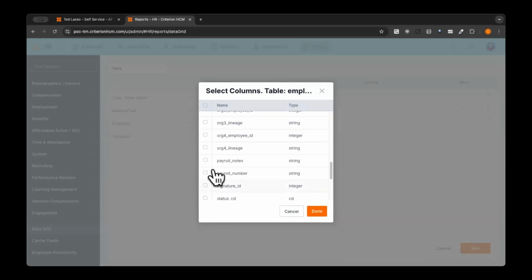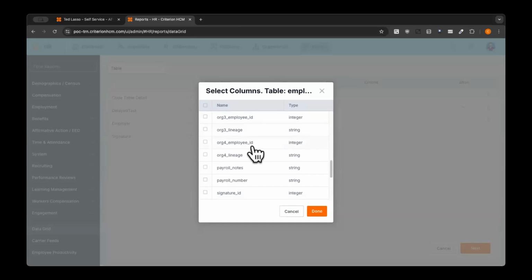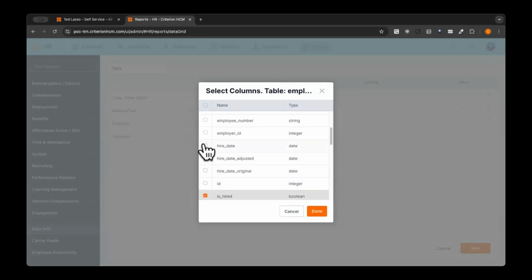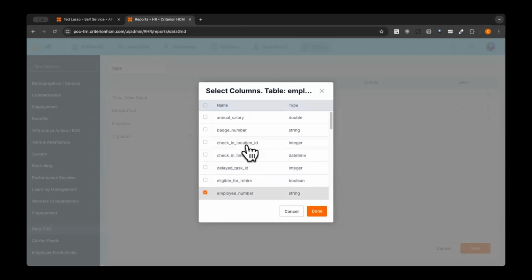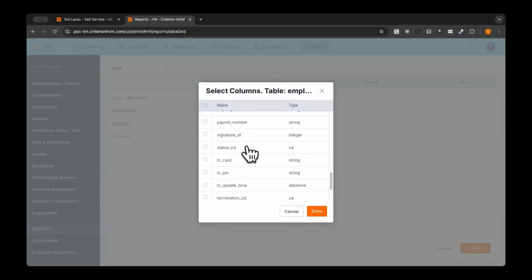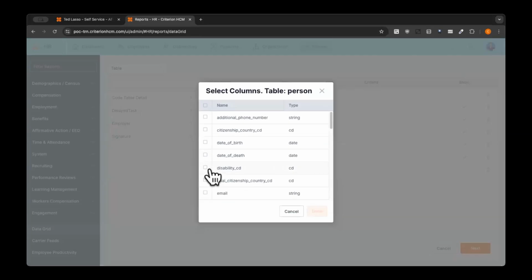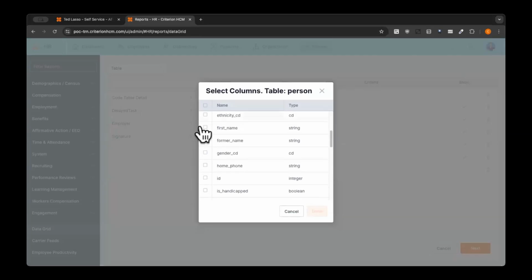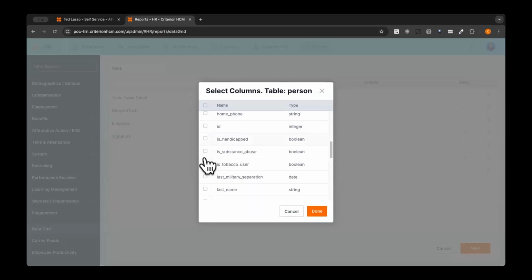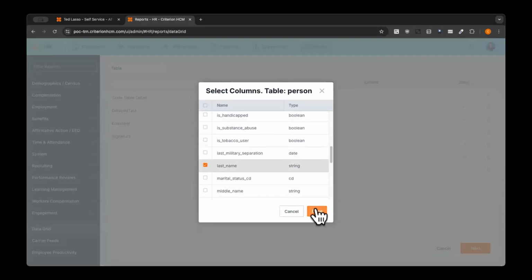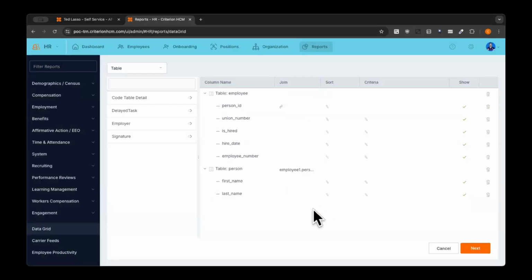The only difference is I check them off, and then when I hit done, it'll add them into the grid there. So is hired, let's do hire date and employee number. So I've got a few different fields here, and I'll click done. And now there they are. All right, let me do the same type of thing in person. I'll select some fields out of here. Let's do the first name and the last name. I'll add those two. All right, so I'm adding them from the different tables.